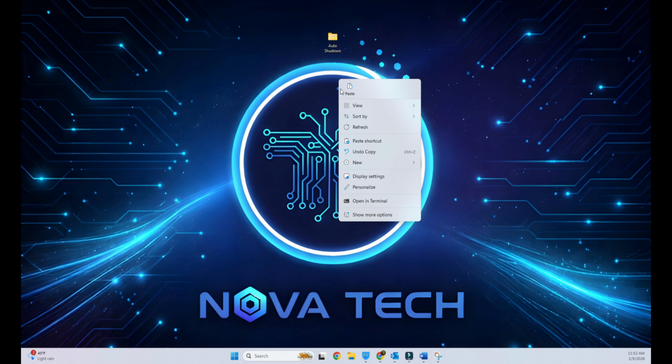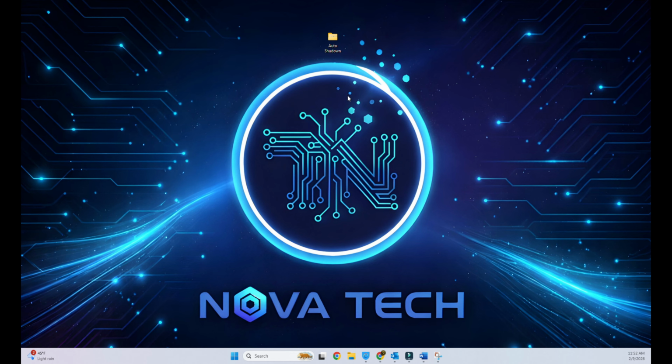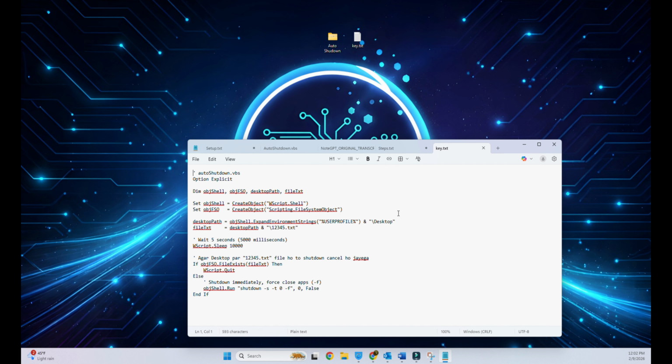If the key file is on the desktop, the computer will not shut down or restart. If the key file is missing, the system will automatically turn off. You can download the .vbs file from the description.